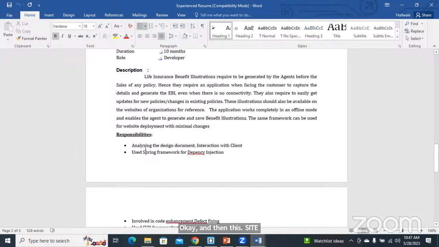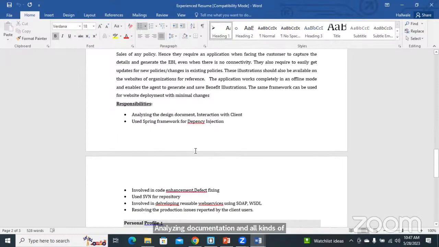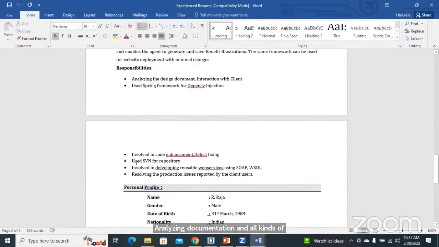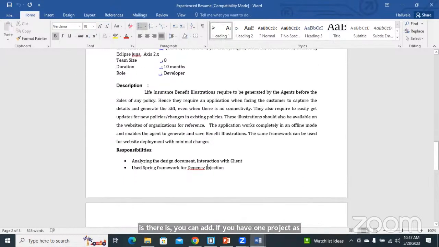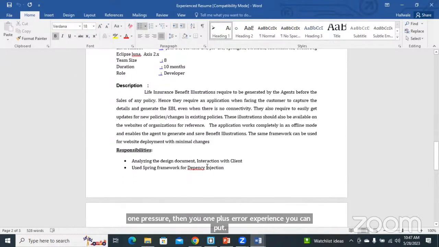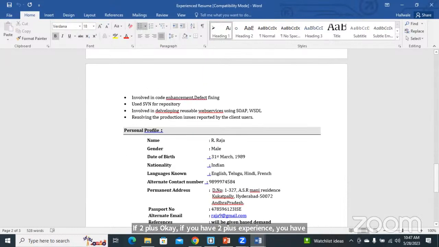You have attended Scrum calls. You have attended customer escalation. You are present in the retrospective meeting. After Scrum, the retrospective meeting will be there. Analyzing documentation, all kinds of things. So whatever your responsibility is, you can add. If you have one project as a fresher, then with 1+ year experience you can put it. If you have 2+ years of experience, you have worked on more than one project, right? So keep those projects.